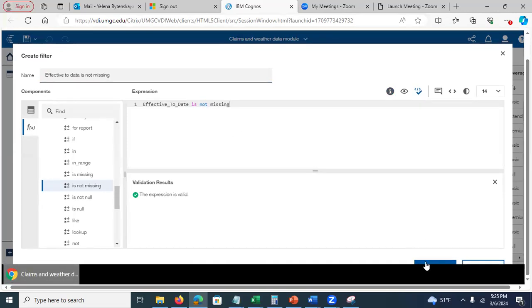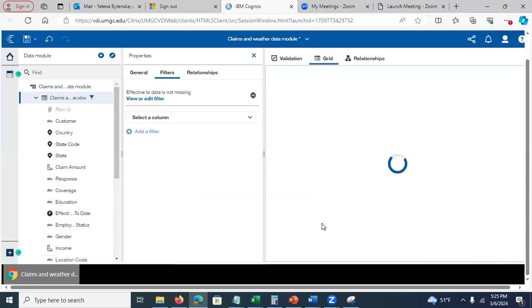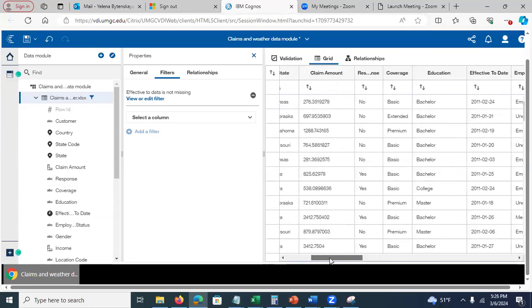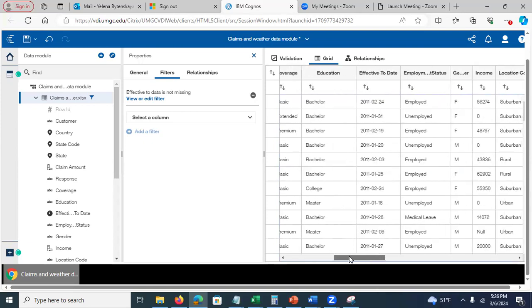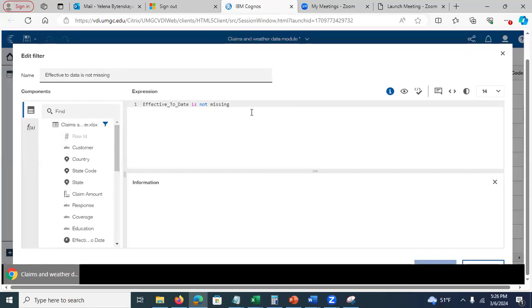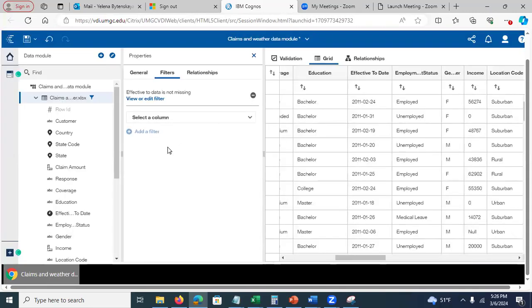That's it. While I do this, immediately the filter is applied to the data. So there are no more missing values in effective to date. The rows were filtered out, right? And this is a filter. If I have to edit it at any time, I click here and I can edit my filter definition, right?